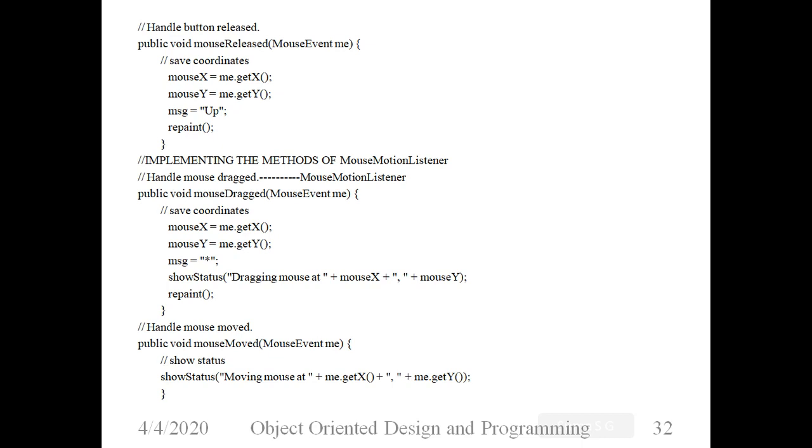Now the next step is you have to implement all the methods present in the second listener, which is MouseMotionListener. Since we have implemented MouseMotionListener also in our program, we have to give the implementation details of the methods present in it. So mouseDragged and mouseMoved are the 2 methods which are defined in MouseMotionListener. So let's give the definition. You can give any definition inside. Simply print something on the status, or you can get the x and y coordinates.